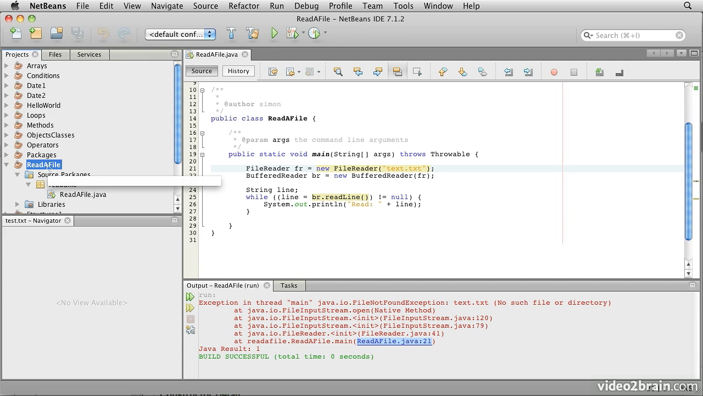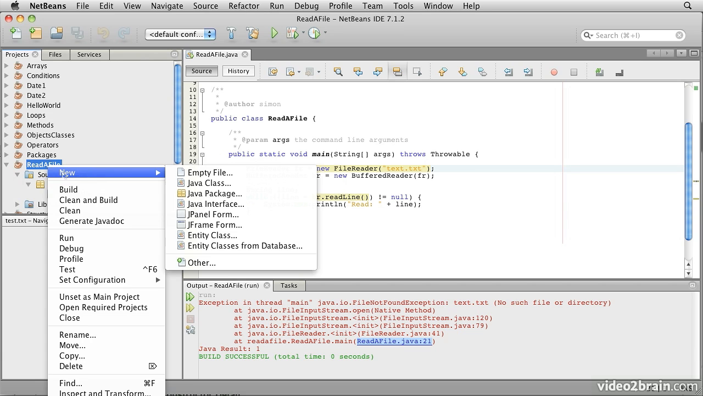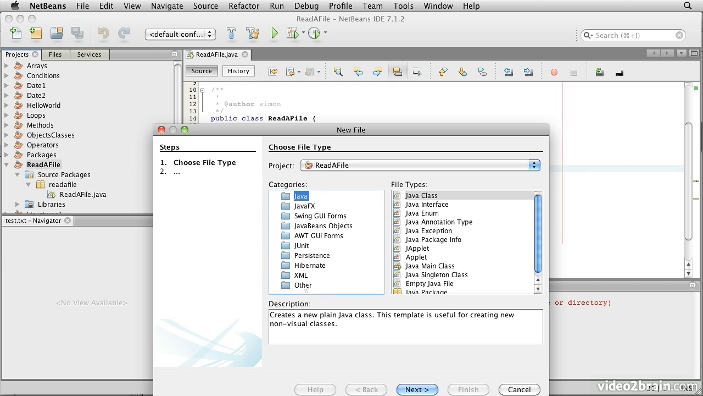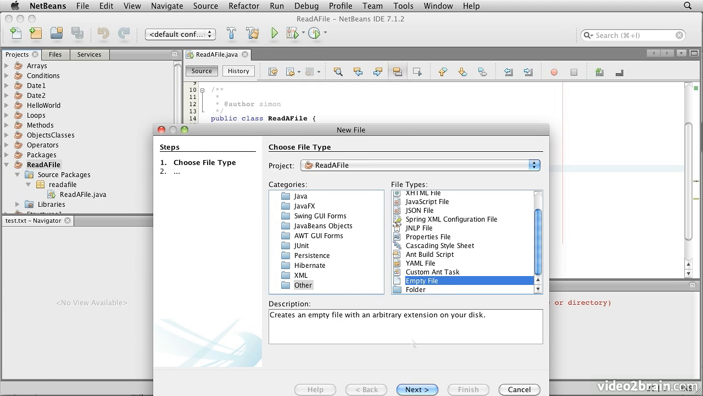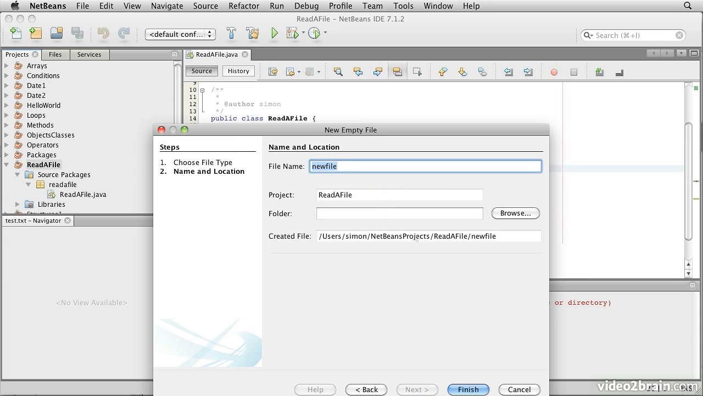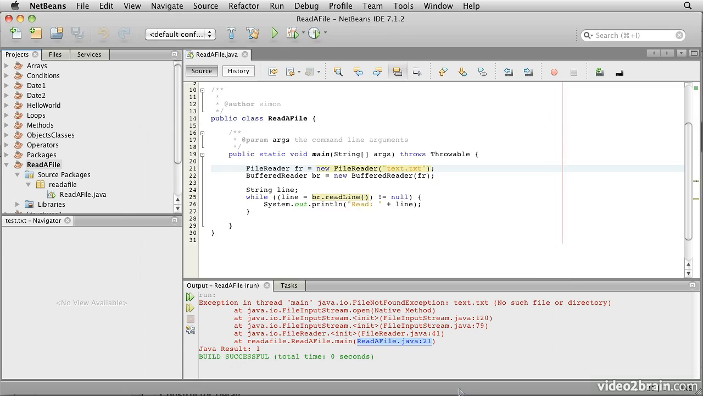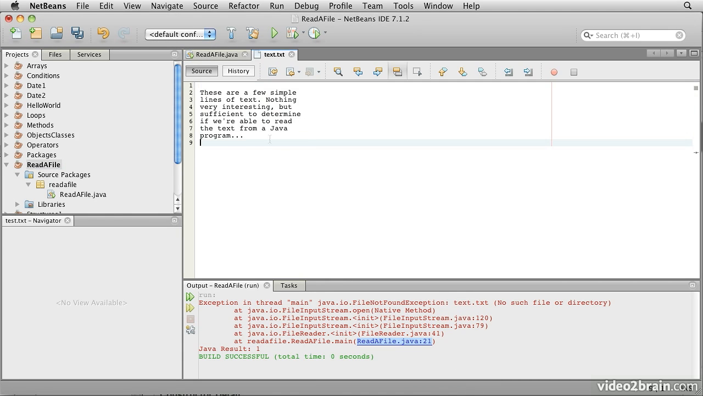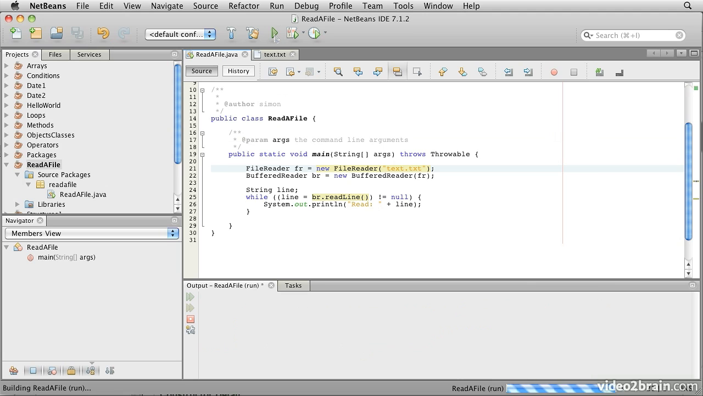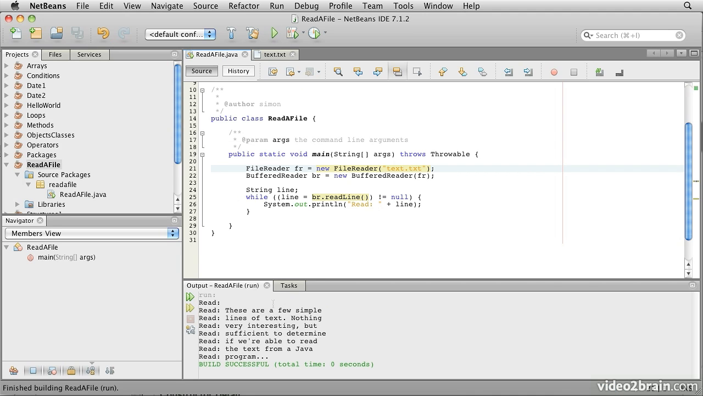So to create that file, we're going to right-click on the project, say New, and we'll come down to Other. We'll select Other here, come down here, and scroll down and find Empty File. We'll click on Next, and then we'll say test.txt and hit Finish. Then we can type some text into here and save everything. And as we come back to our main program, we can run that, and we see that this time it actually works.